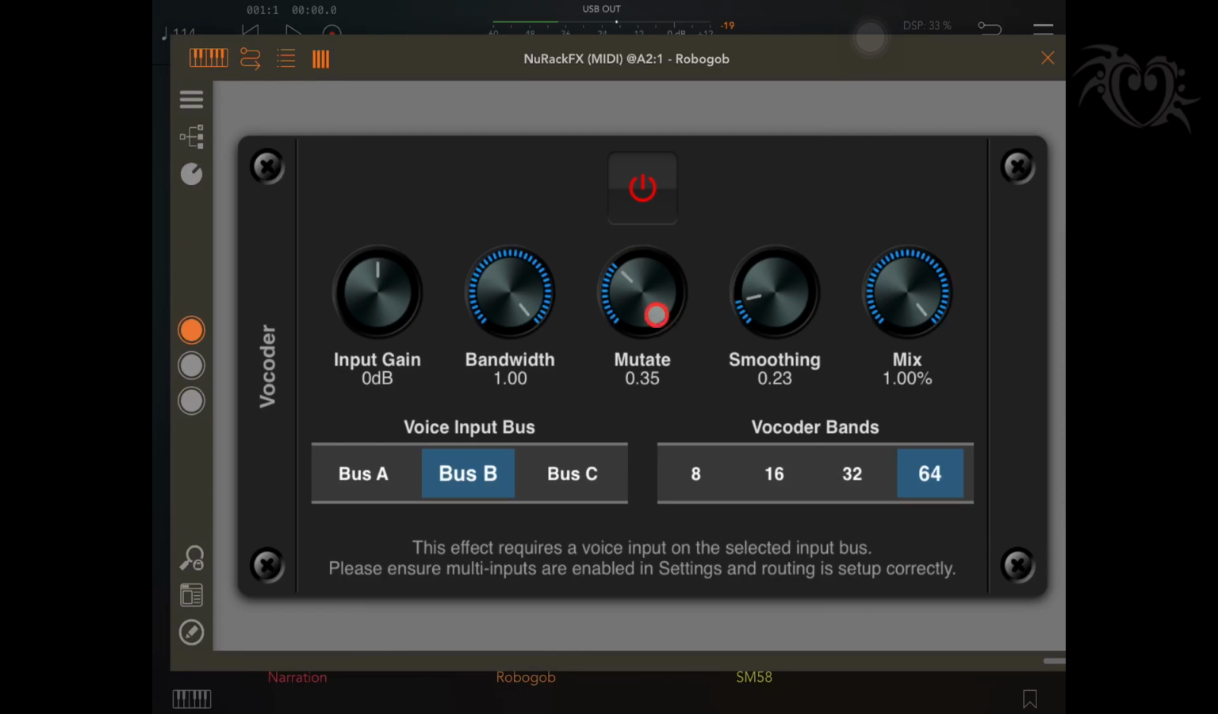Now the mutate control. The best way I can describe this is when you wind it all the way around to the left, it sounds very roboty, and when you turn it all the way around to the right, it sounds very alien-y. Well, that's what I think anyway. I'll demonstrate it to you, see what you think. I'm going to start off roboty.